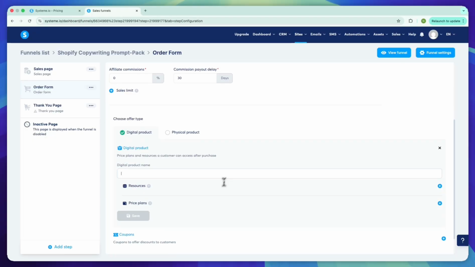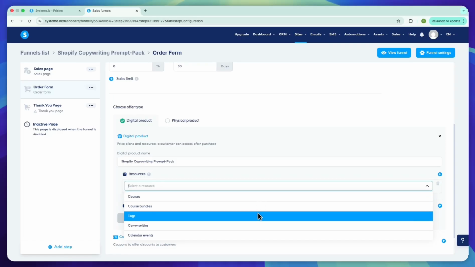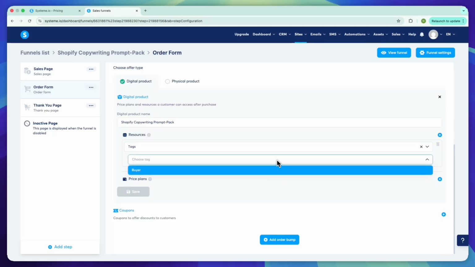First, set the name of the digital product. Then, for Resources, click the plus icon and choose Tags from the dropdown. Tags are helpful because after someone purchases, they'll get tagged as a buyer in your contacts. So I'm going to create a tag called Buyer.